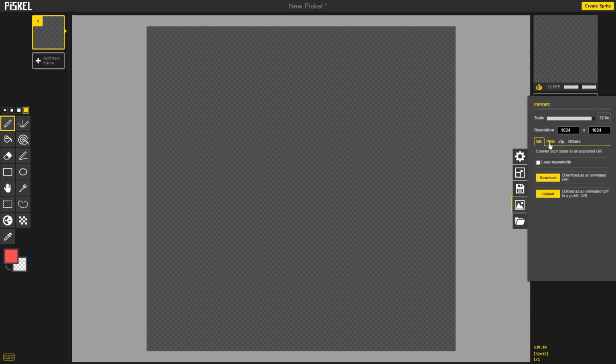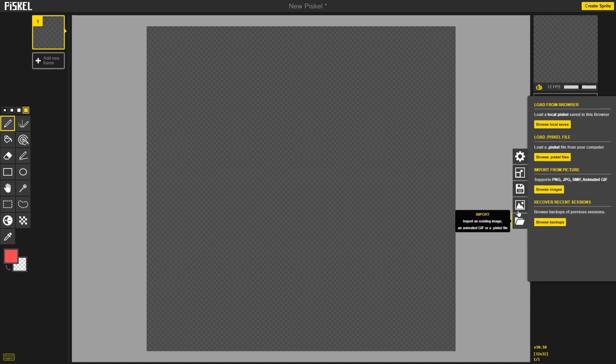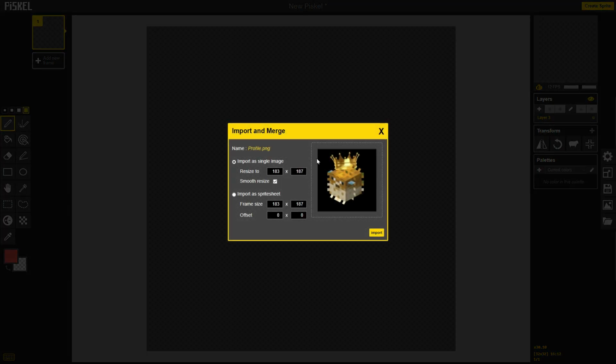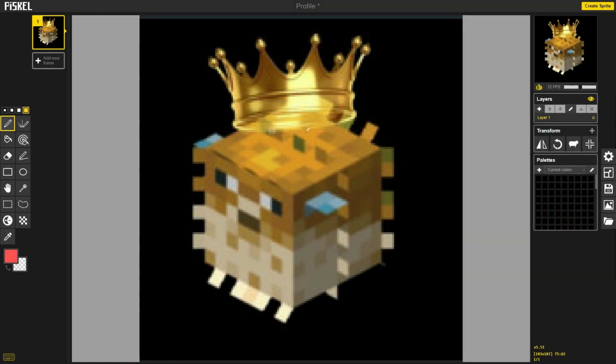Here's your exports. You can export your current project as a GIF, a PNG, a zip file, or others. Download C file. I don't know what that is, but it's available. Here you can see that you can load a local Piskel saved in this browser. You can load a .piskel from your computer. You can import from picture. Import my profile picture. Import. This will replace your current animation. Continue. And now I have a picture of my profile picture.